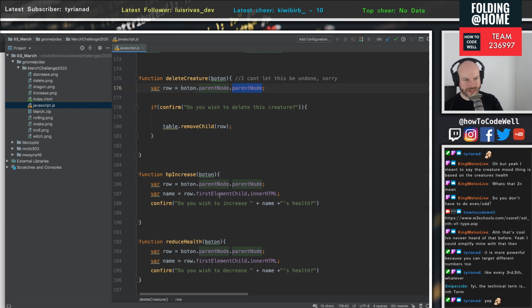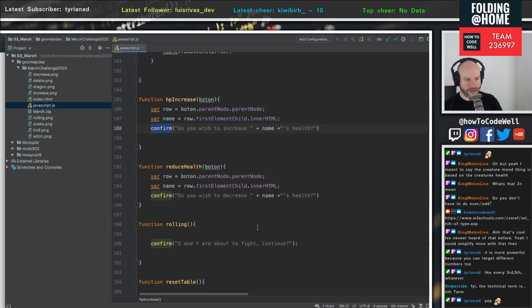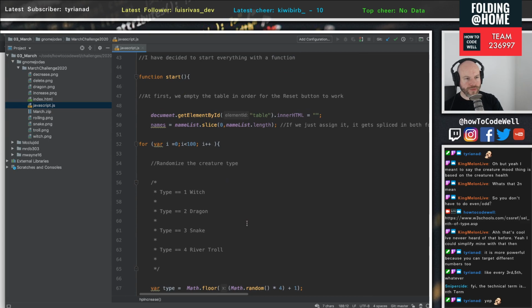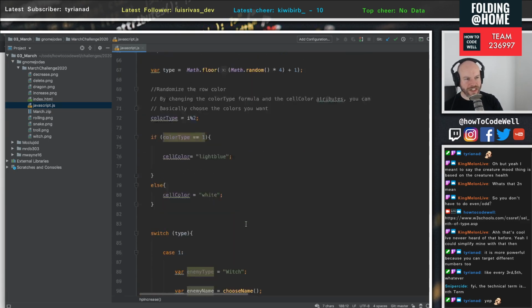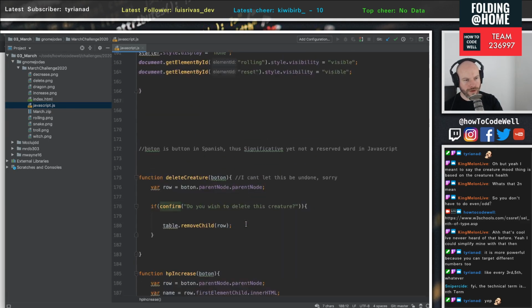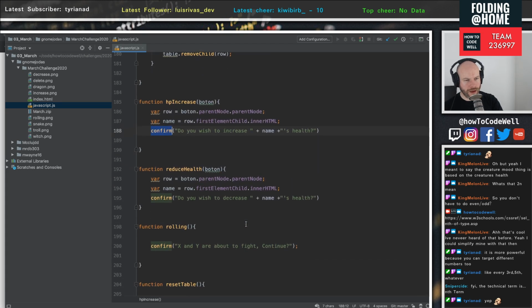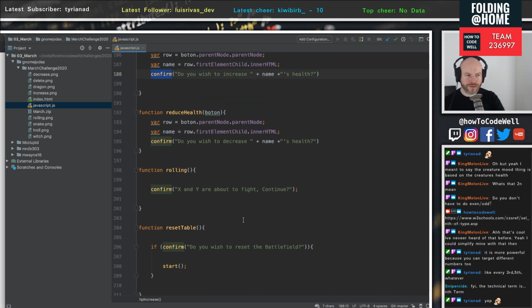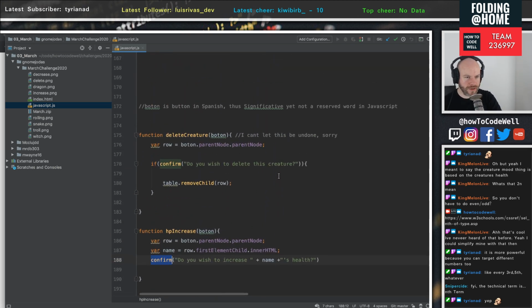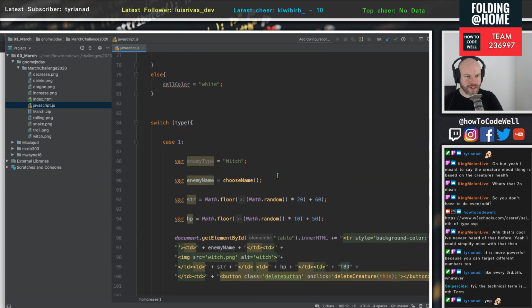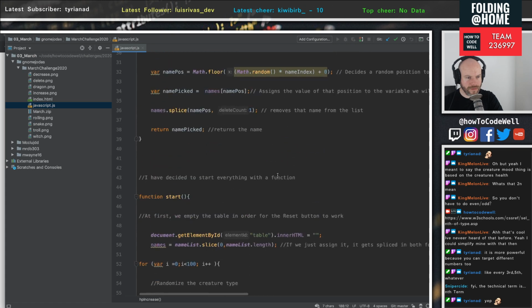And then that's doing the same, but for increasing the health, although we're just doing a confirm here. That's good. I like the confirm. That was a good way of doing that. And then rolling and reset. You know, apart from the duplication of code, this is actually extremely readable. Apart from the odd tweaks here and there, the duplicated code, this does make logical sense.